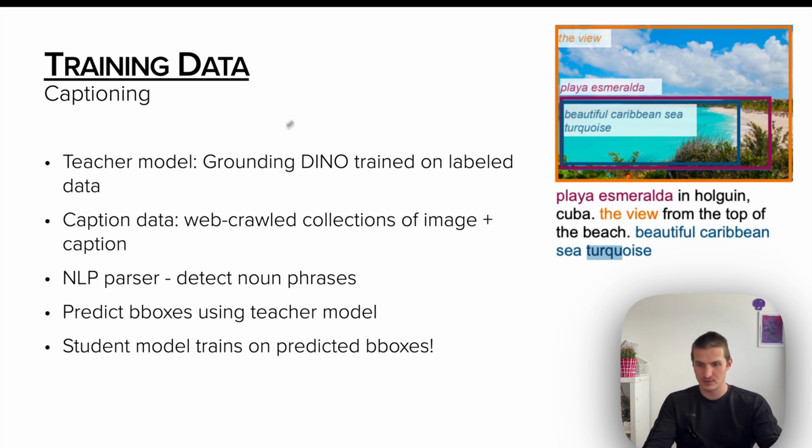So what we can do is have a previous version of Grounding Dino trained on just the label data, like RefCoco or Coco with the serialized categories. We have this caption data, so just image and caption with no connection to localization of objects. And we also have this NLP parser, which is basically a Bert-like model that detects noun phrases. So from this text description, beautiful Caribbean sea turquoise, it might select which of these parts of text correspond to noun phrases.